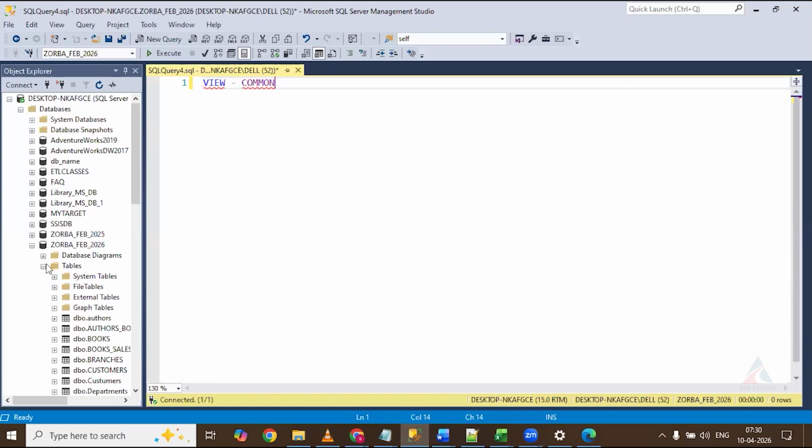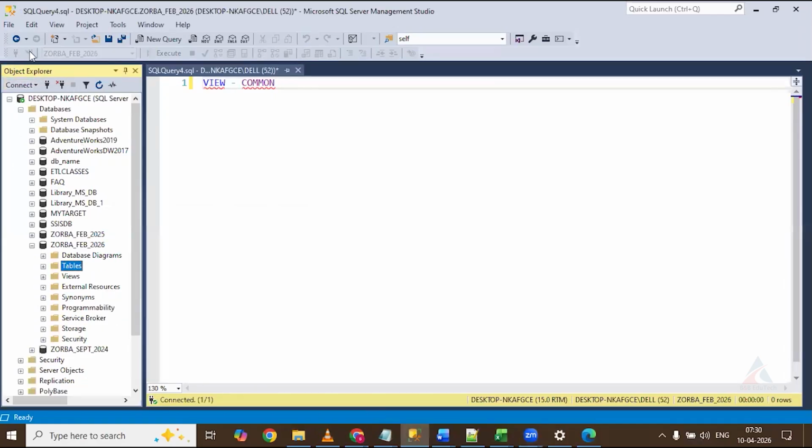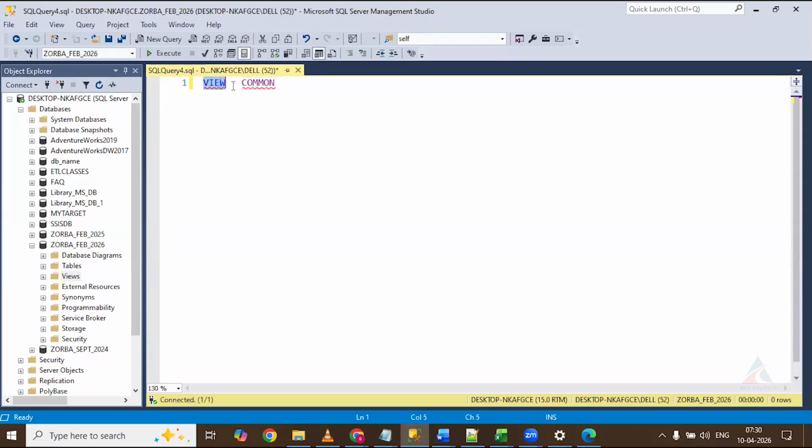See, view is an object. Object means it sits in the server. This is Object Explorer. View is an object. What is common? Common is not even a keyword. See, view is a keyword. You can see it.